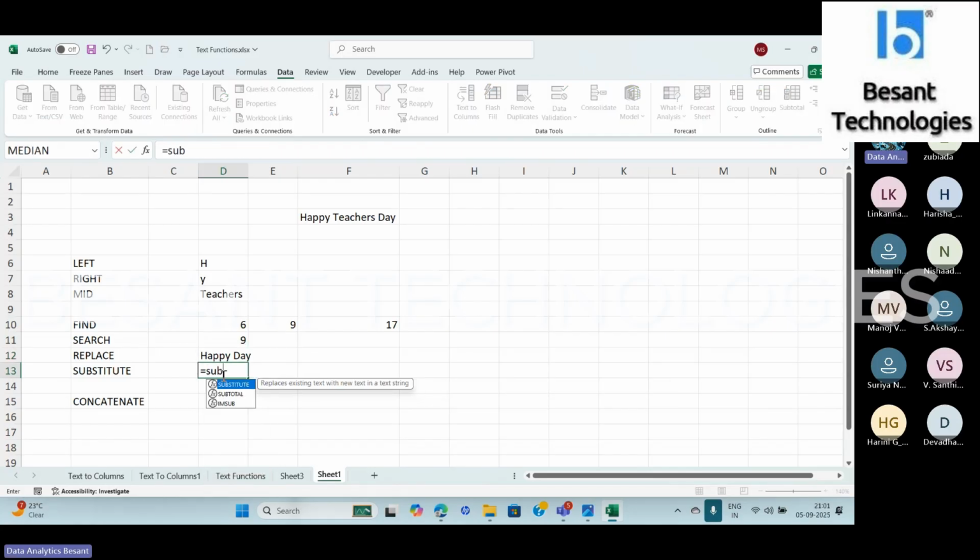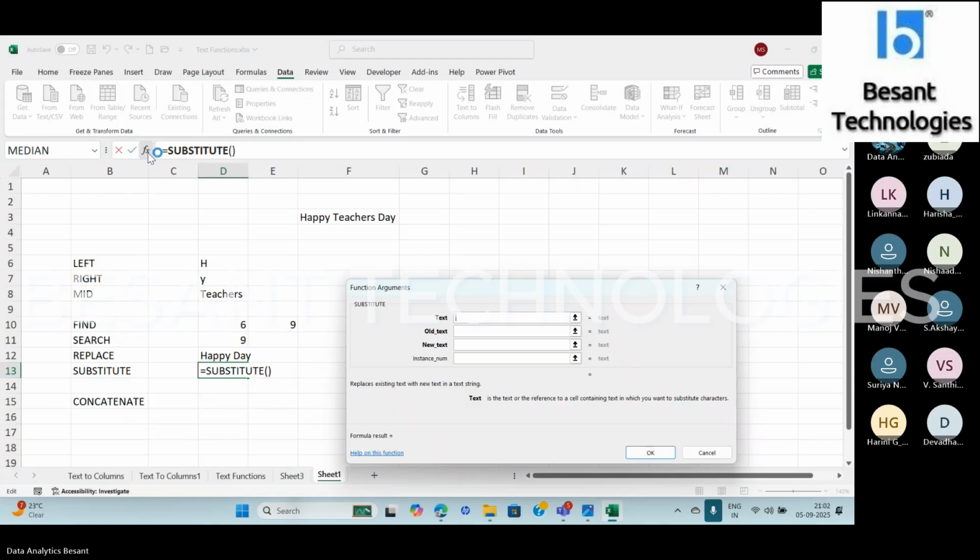Substitute also serves the same purpose as replace, but there's a small twist over there. It replaces existing text with new text in a text string. Here first you have 4 arguments now. First one is text. Text is nothing but this input text only. From here, what is it that you want to replace? Here you're not mentioning the starting position and number of characters as we were doing in replace. It's a small difference there.